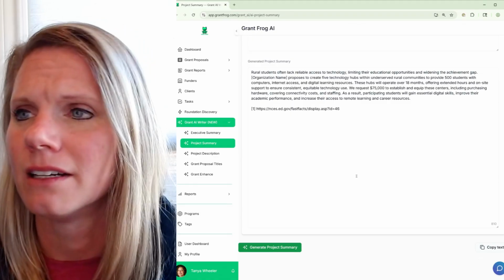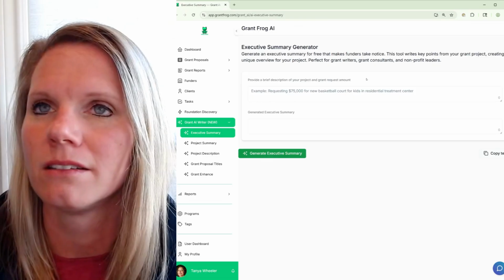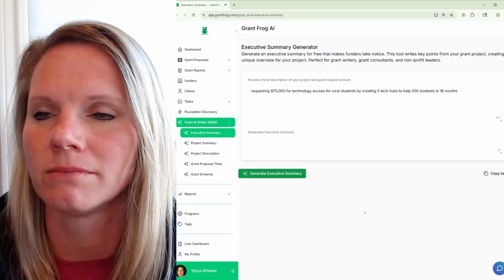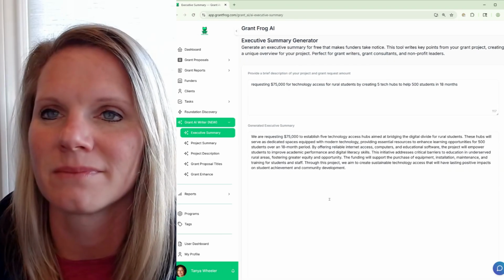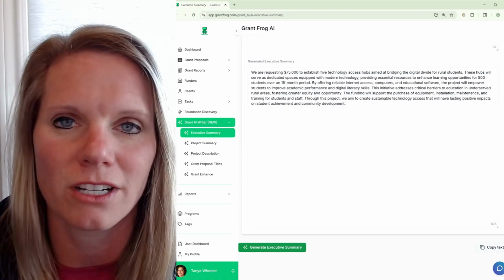Now that we have that, let's go ahead and write an executive summary for this grant. Going to put in the same information and click Generate Executive Summary. And we have a summary of the project as a whole.